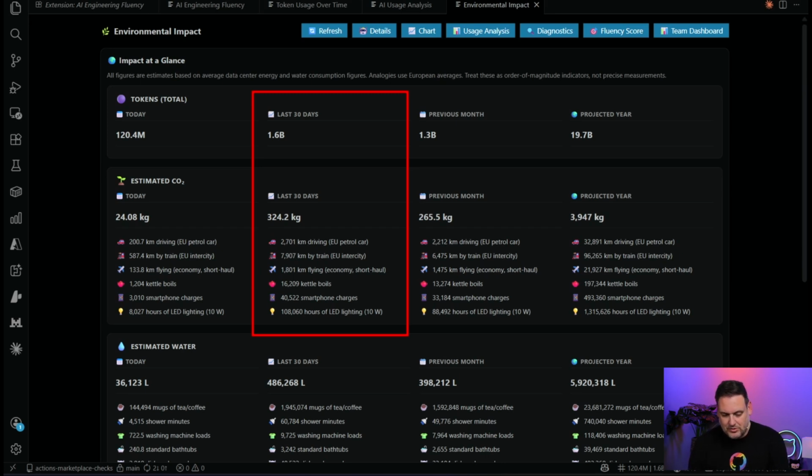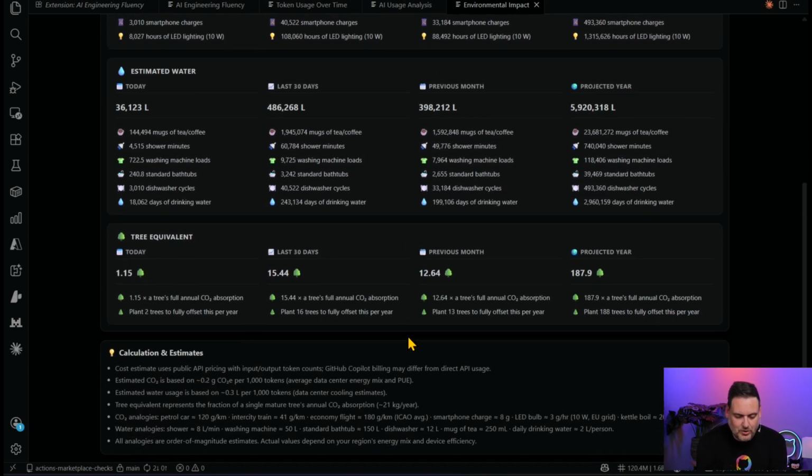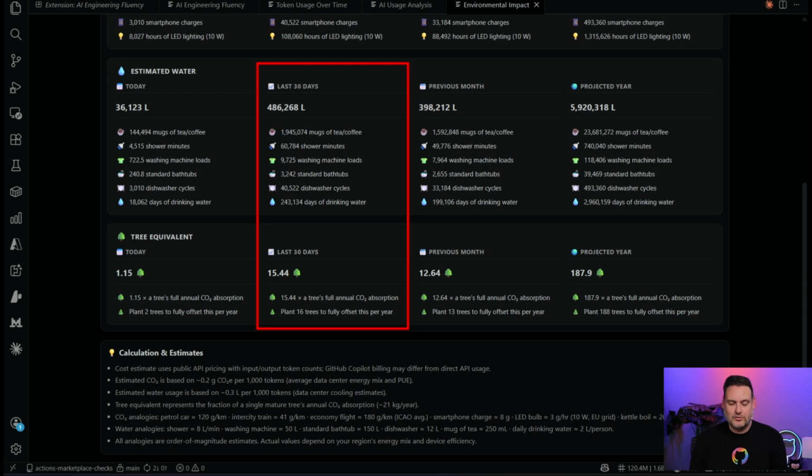And CO2 is always weird because that is a number that doesn't really say anything. So I've added some matching data beneath that as well, seeing how far you can travel with certain setups, or even how many smartphone charges you can do here. The big eye-opener for me was actually looking into the estimated water consumption of AI models, and then looking at the number of trees that I actually need to plant to offset the CO2 consumption, for example.